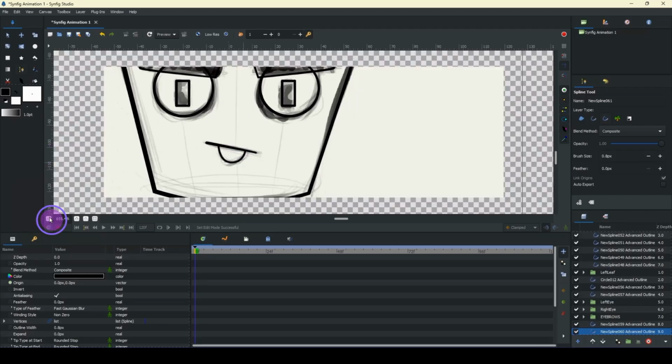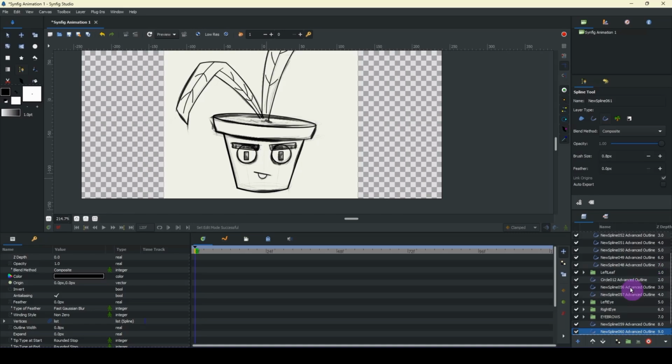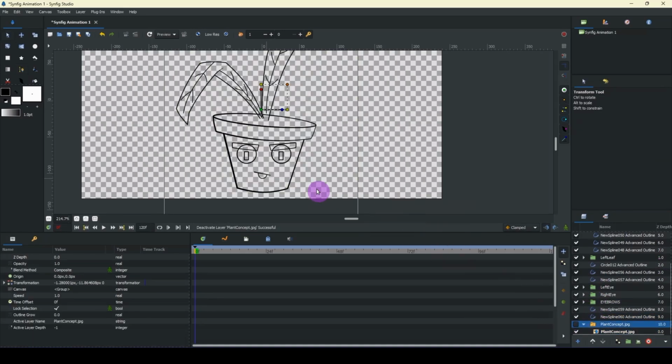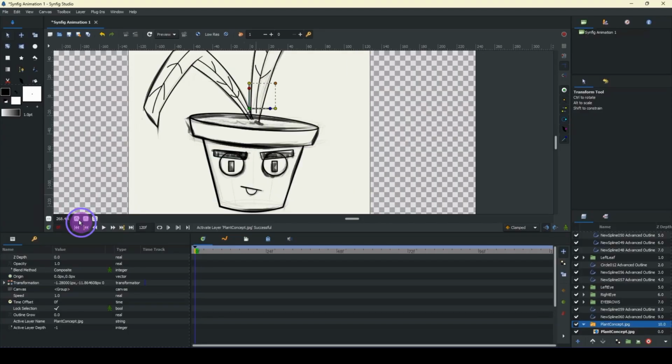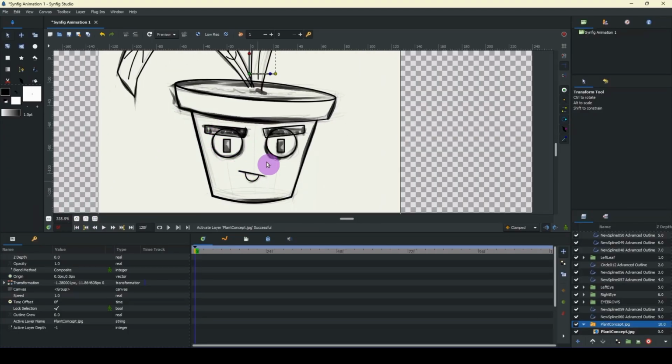So let me zoom out, and we are almost done. So let's go ahead and turn off the sketch again to see what we have. Now there are some lines within the plant pot that we could add, but I'm going to add those after we've colored the character here.